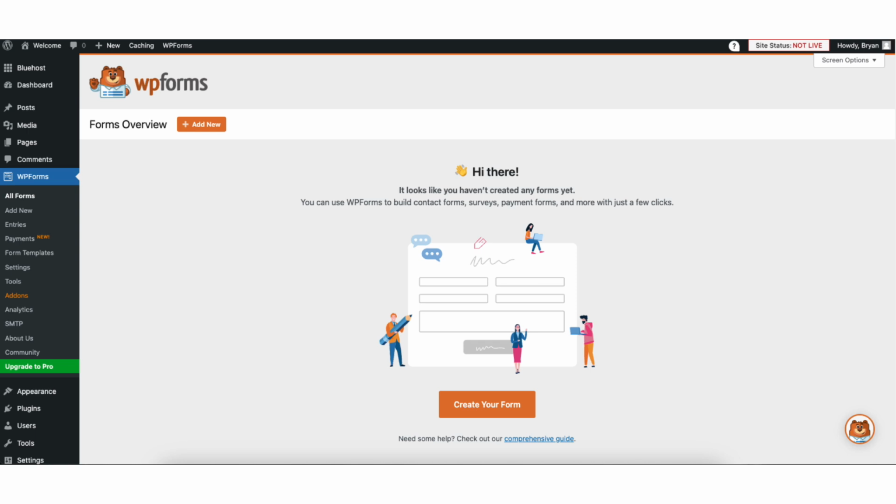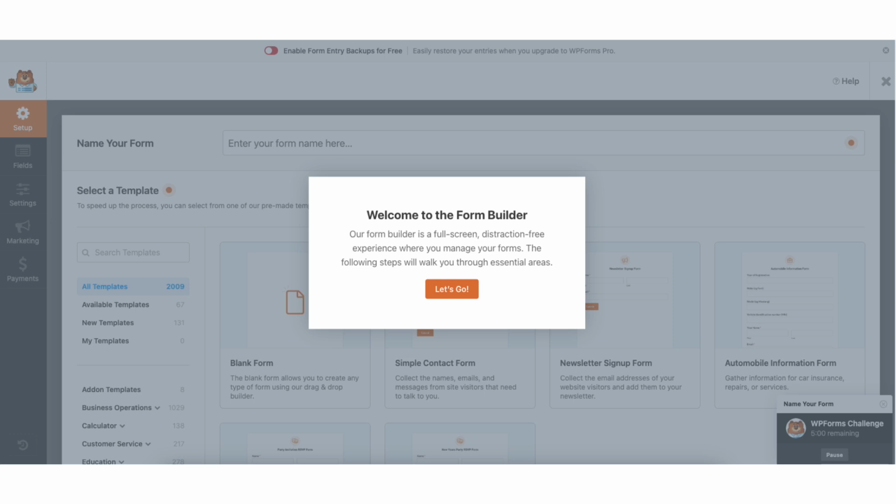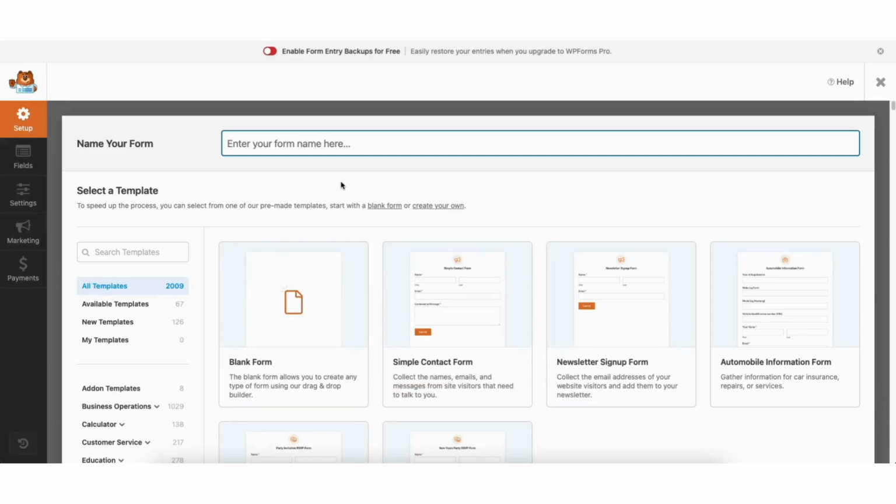Next, click the Create Your Form button or Add New button at the top. You'll now be taken to the Form Builder. Click the Let's Go button to proceed. You'll see Name Your Form here at the top. Put in a name for your form. I'll put Landing Page Email Leads.